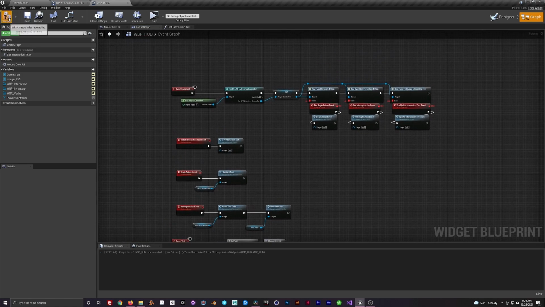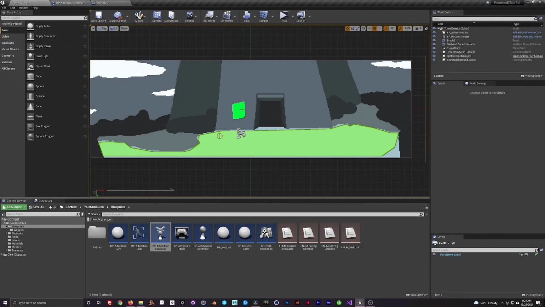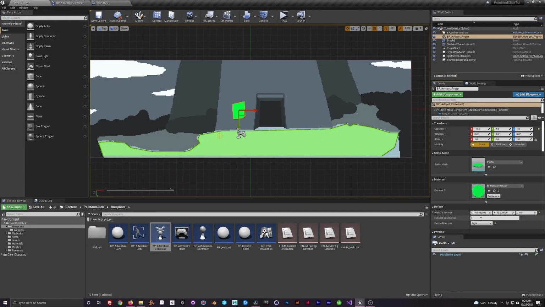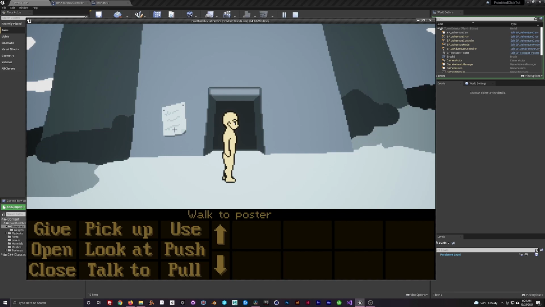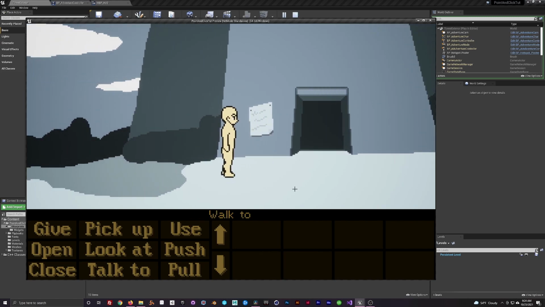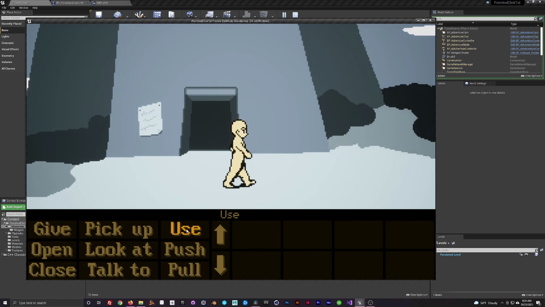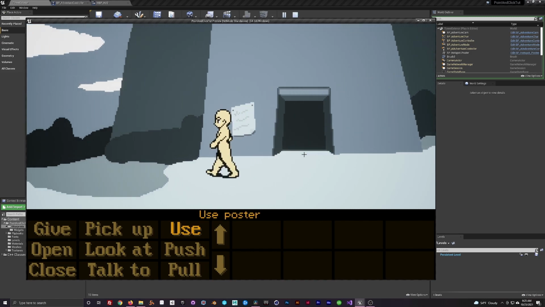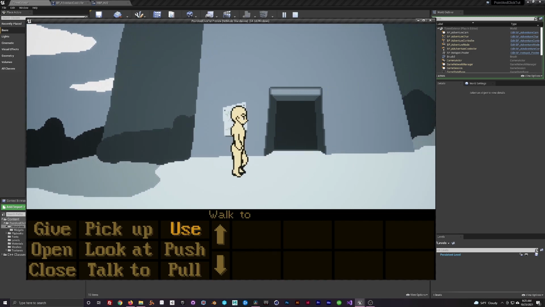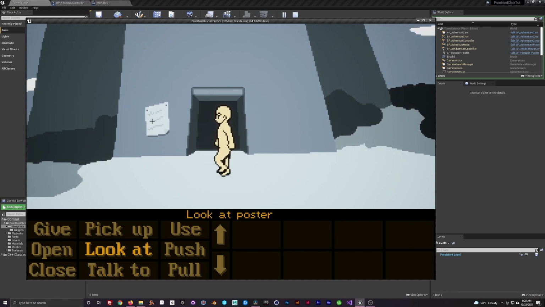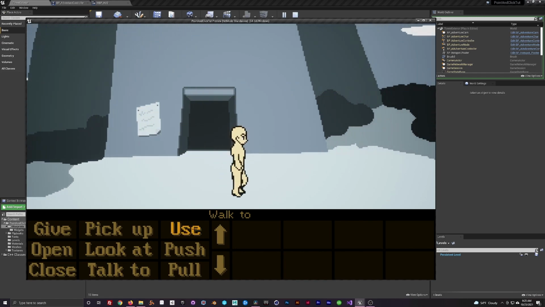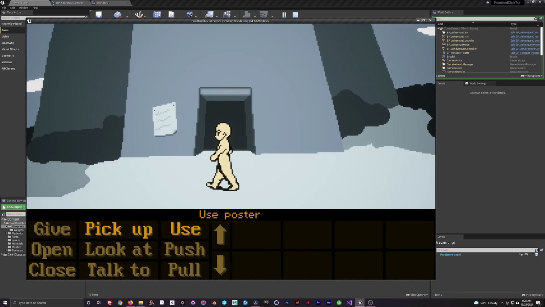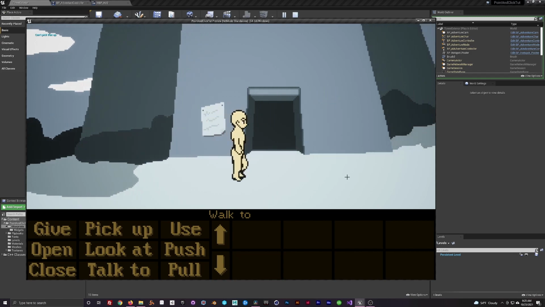Okay, now that that is set up, we can compile and save, and we can test out how it works. So select the poster, and in the hotspot description, type in the word poster. And now, if you play, everything should be updating correctly. So using a verb, you use the poster, you walk to it, it'll say, I can't use that, or whatever text you put in. Look at poster, same thing. He actually says the specific line, looks like a poster to me, which is good. However, we have still one small issue.